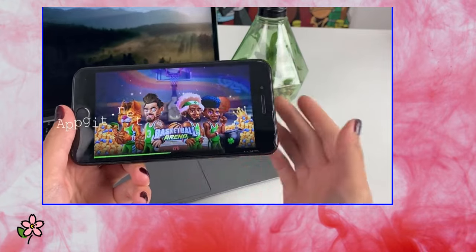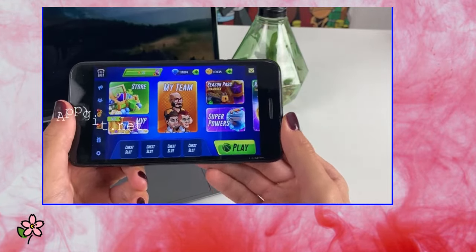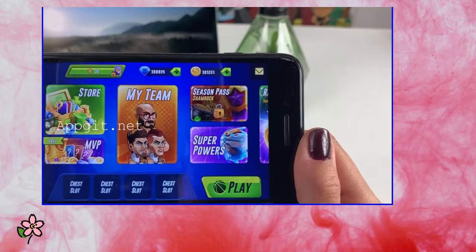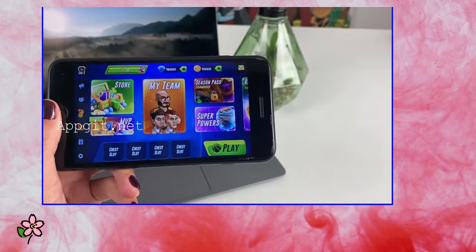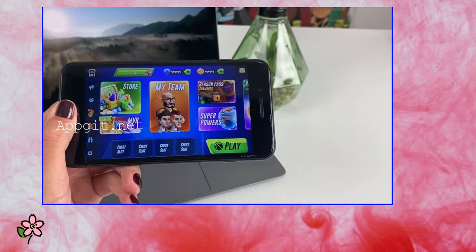So the app is loading right now. Let it load so I can show you. Boom, guys. As you can see, the diamonds and coins are loading into my app. And if you want to get the same exact result, let's start with all the steps you need to take.